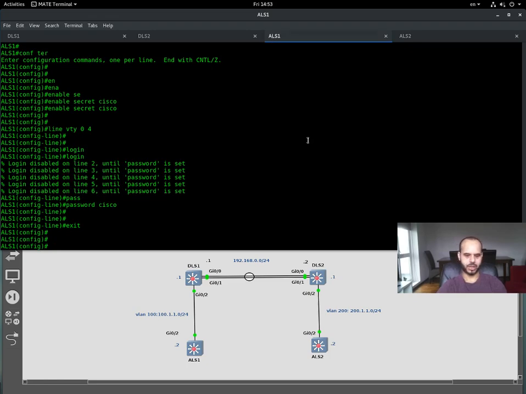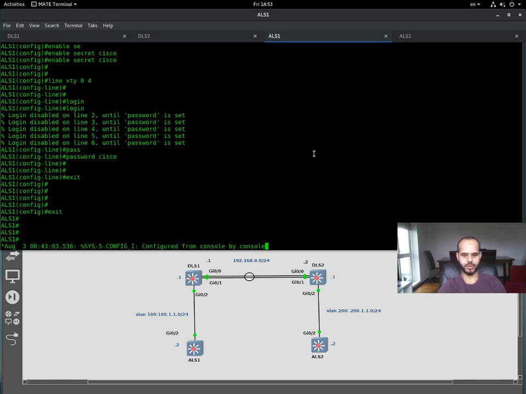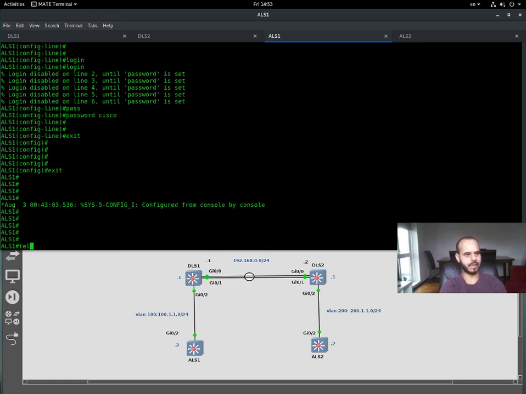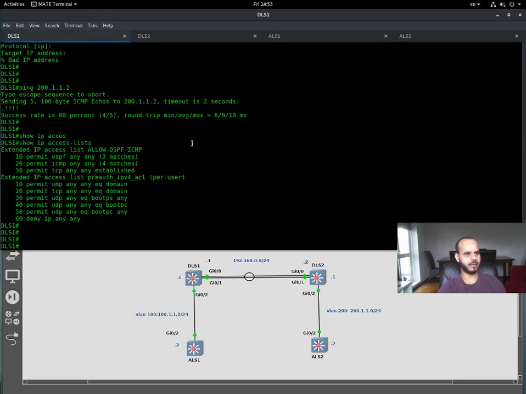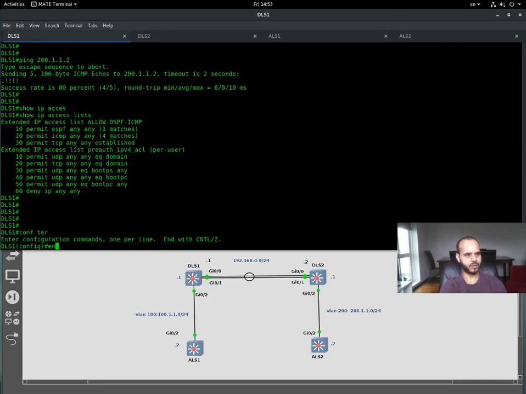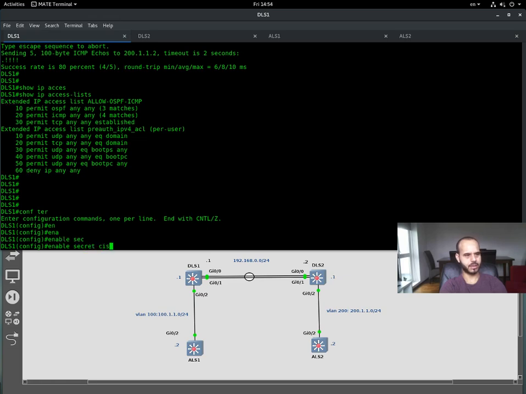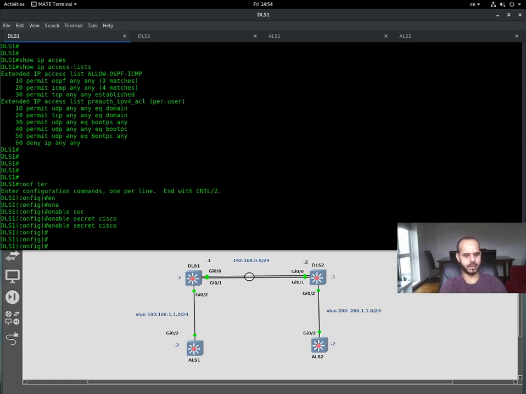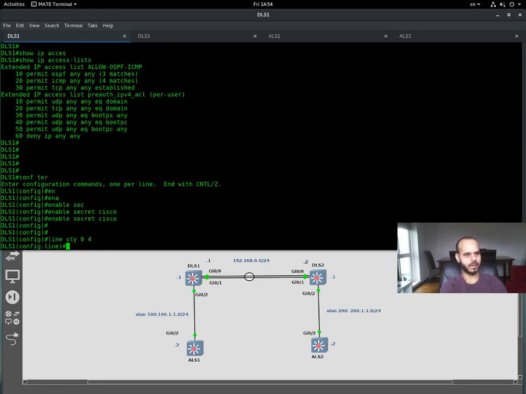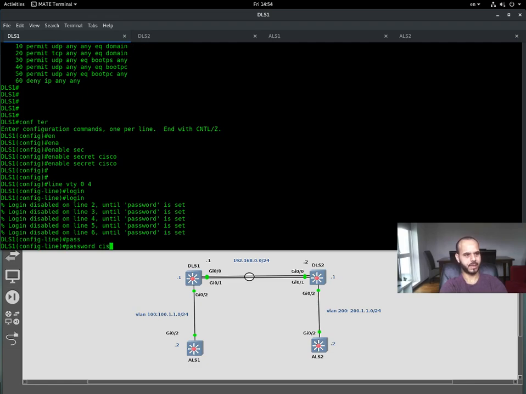Now let's try to initiate telnet to the distribution layer switch. Config, and let's configure it with enable secret Cisco, and then let's go to line VTY 0 to 4. Then login, and the password will be Cisco.